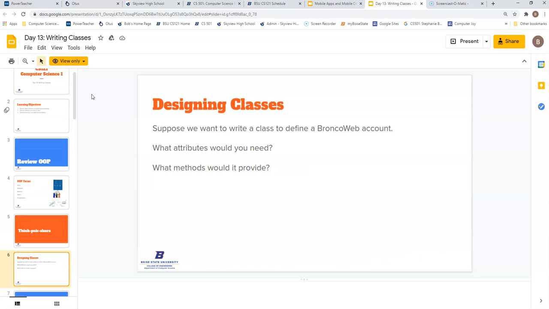So thinking right here, we want to design a class, say for instance a class for a Bronco web account. Thinking about what you might need inside this account will be good pre-thought before you decide to design one. I'm probably going to need some methods to get their student ID number, get their phone number, get their address, get their tuition bills, things of that nature. We should also be able to set certain things like maybe their dates of enrollment.